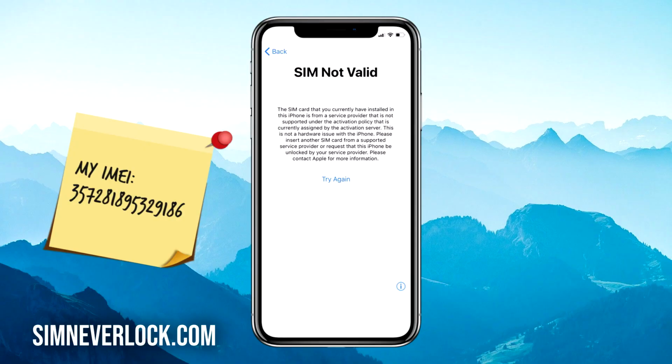If you want to learn how to solve this problem, you should continue watching. I'm Jess from SimNeverlock, and in this video, I'm going to show you how to unlock an iPhone when you have the SIM not valid or SIM not supported problem.